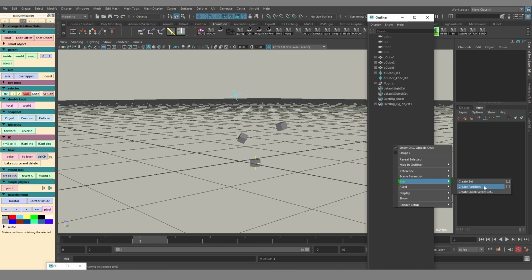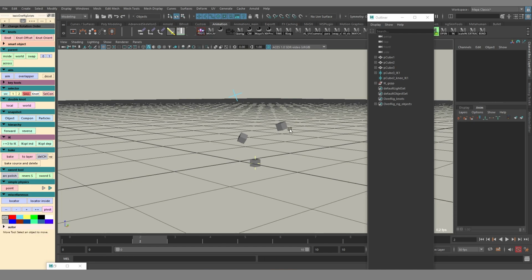By the way, I think this sets section actually has appeared only in Maya 2022. Just keep it in mind as well. All right, that's it with this one. Let's move on. I still have things to show you.